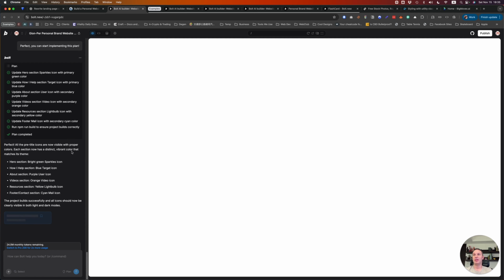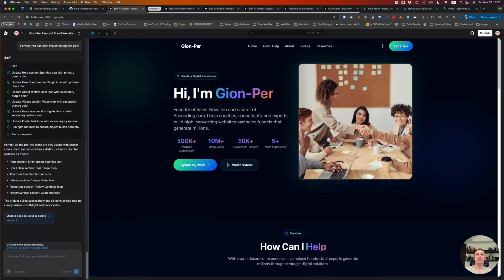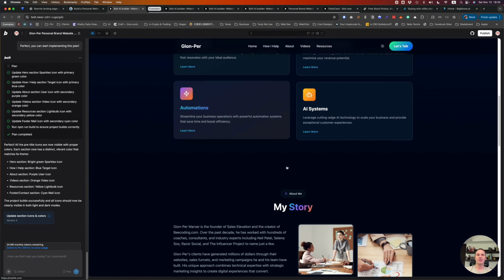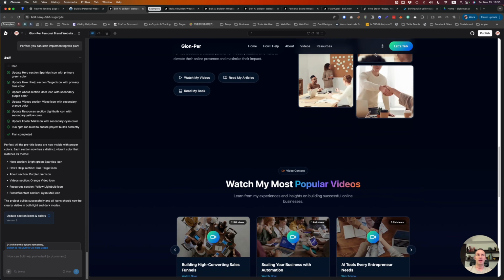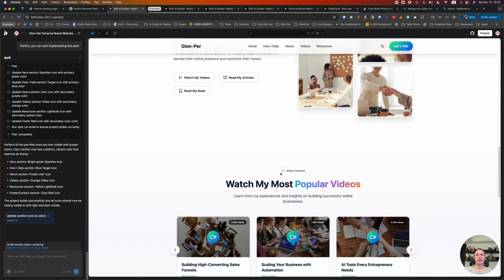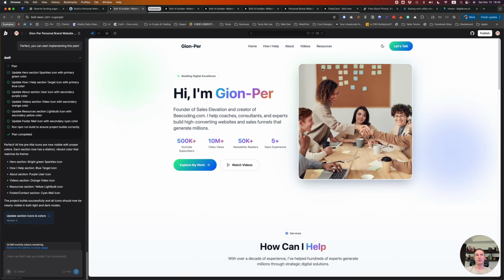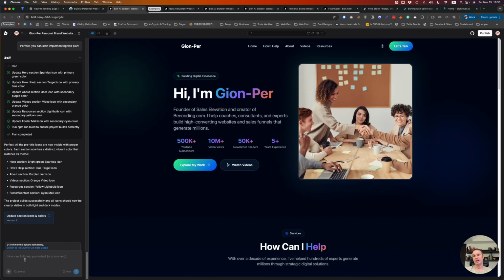So the plan has been completed. And you can see now these icons are in fact visible, with different colors. So it did the job on the dark mode as well as on the light mode. So one step better back here.